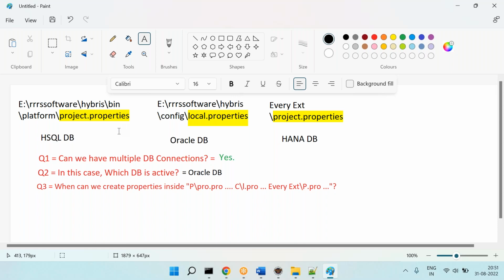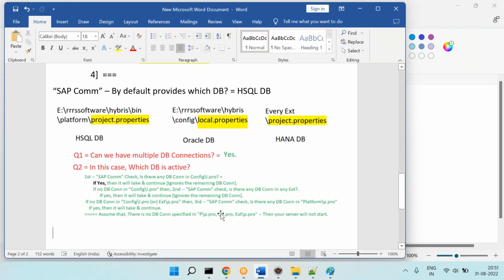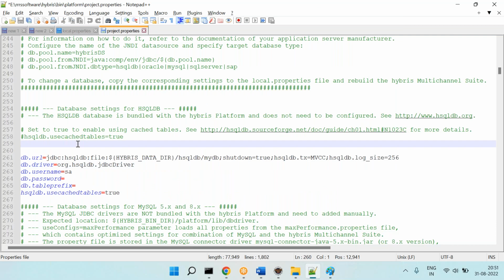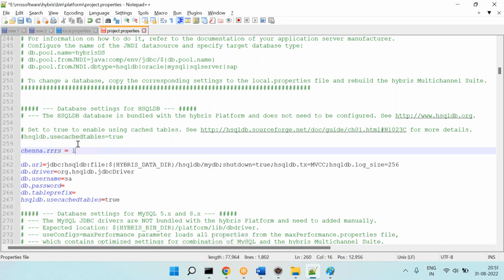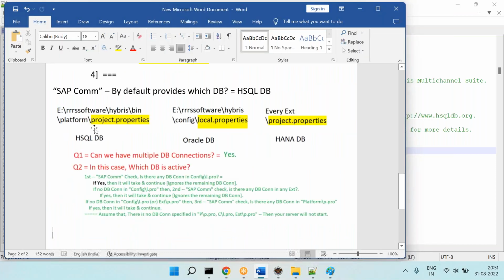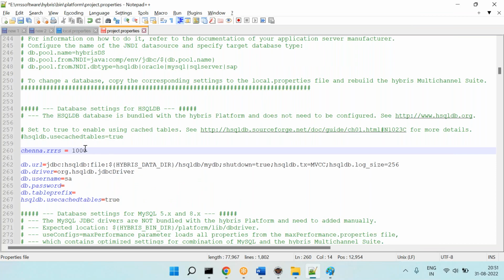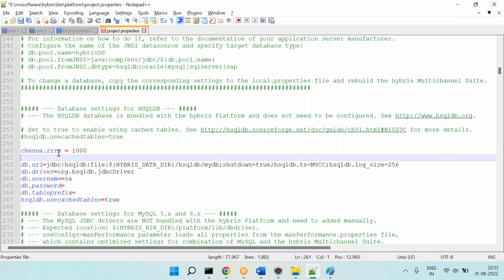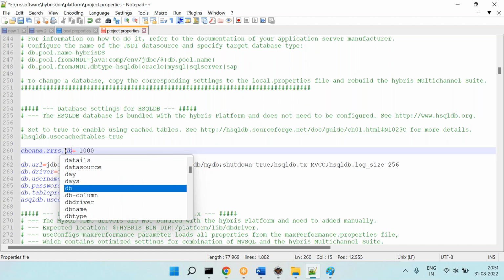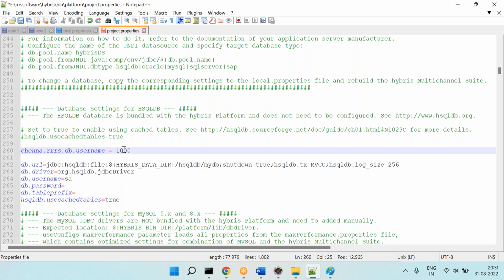As I already told you, can I go on to create the property in the platform? Let's say here I want to create a property Chenna.RRS equal to 1000. Can I do this? Yes, no problem, it will work. Let's say Chenna.RRS.database.username equal to RRS. This is the username I mentioned. Can I do it like this? Yes, no problem. But what is the challenge with specifying something in the platform project.properties?